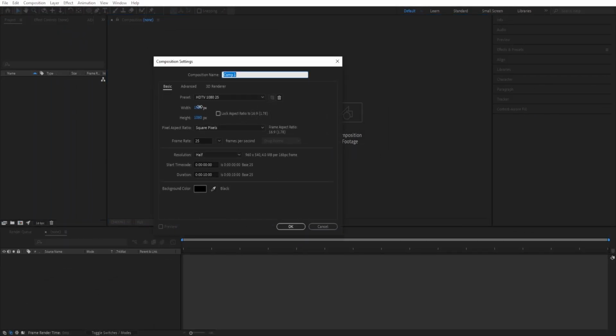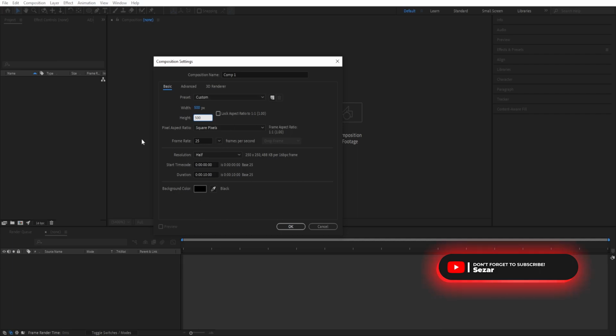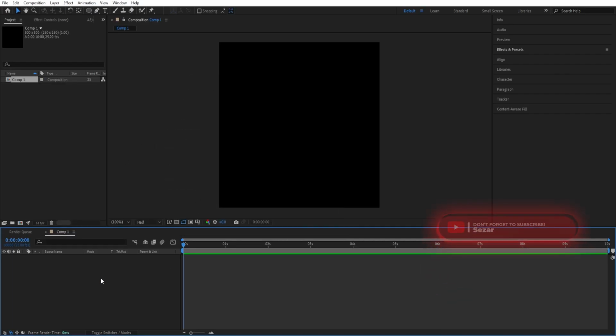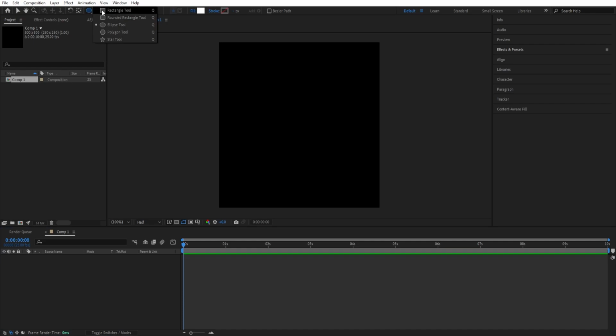In this video, we will create this sparkling stars animation that you see on the screen in After Effects. First off, we create a new composition. We'll be using best settings, so 500 by 500. The other settings are just fine. Click OK. And then we'll go to rectangle tool here, click and hold, go to ellipse tool.